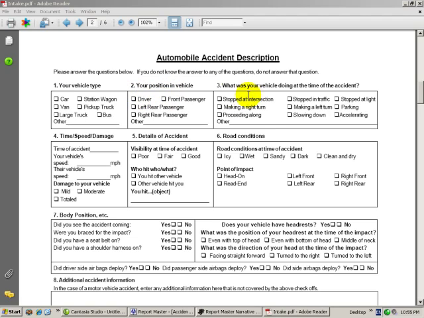Let's say he was a driver. What was your vehicle doing at the time? Stopped at the intersection, making a right turn, etc. Time, speed, damage to your vehicle, details, visibility at the time of the accident: poor, fair, good, who hit who, road conditions, you know, was it icy, wet, clean and dry, point of impact.